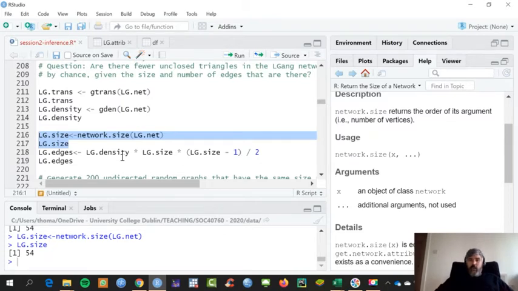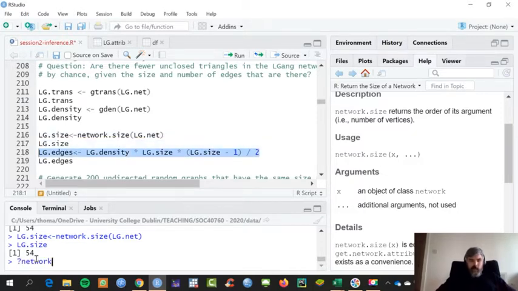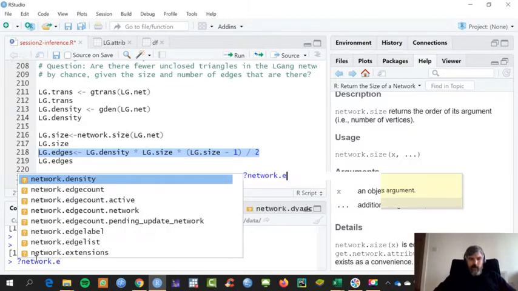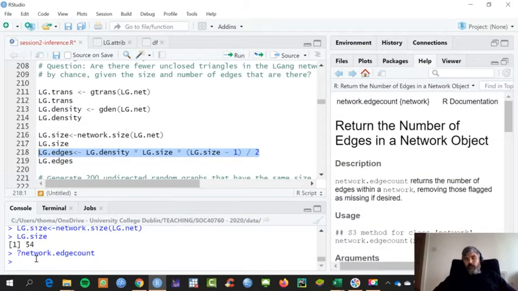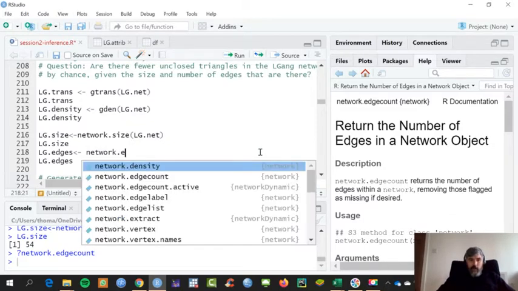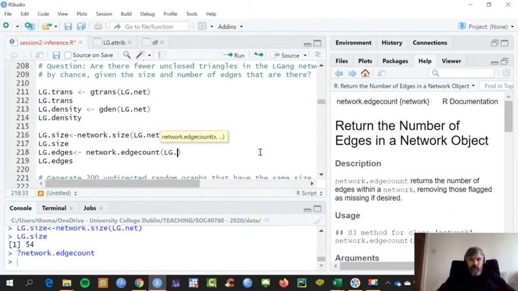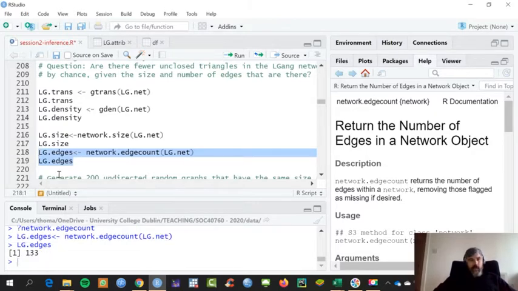Same thing with edges. How can we go about edges? Well, now I calculated the edges. This is just a calculation, but there's actually another command. Network, is it edge count? Edge count, there we go. So that would be another way of extracting that. Here I'm just reverse calculating things. I could have equally just done network.edgecount lgnet. That gives 133. So now we have all the information that we need.